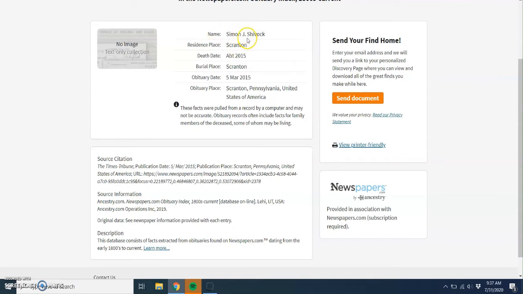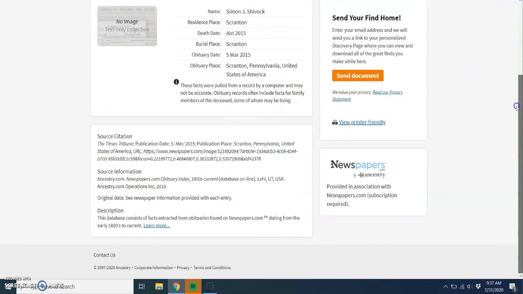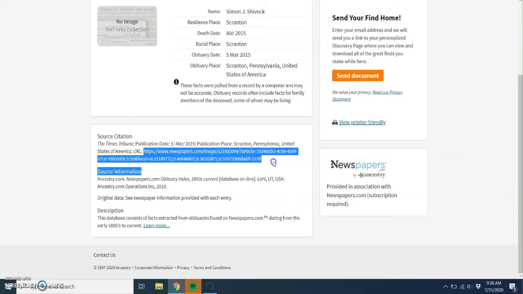So you can get some information from this though, right? His name was Simon J. Shikoff. He was in Scranton. He died about 2015. He was buried in Scranton. The obituary date was March 15th, 2015, and the obituary place was in Scranton. So here's some more information. It looks like it was published in the Times Tribune. Again, it was published in Scranton. The URL is sometimes helpful.